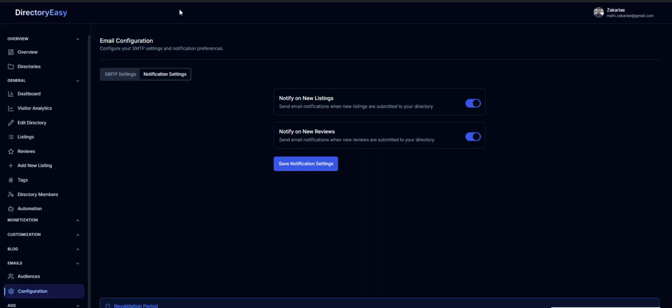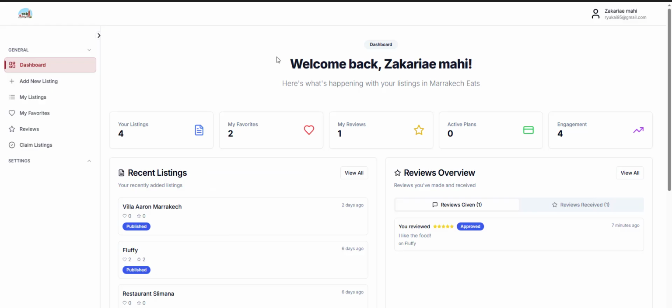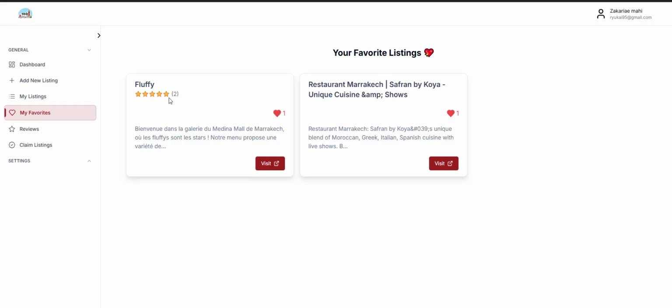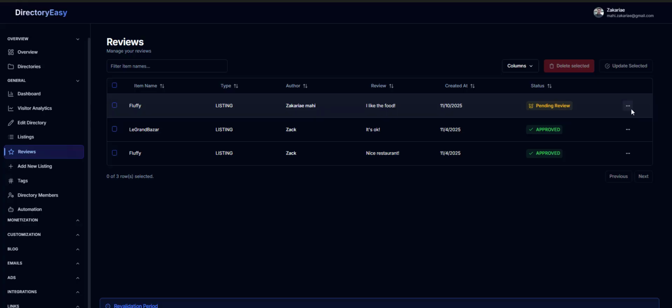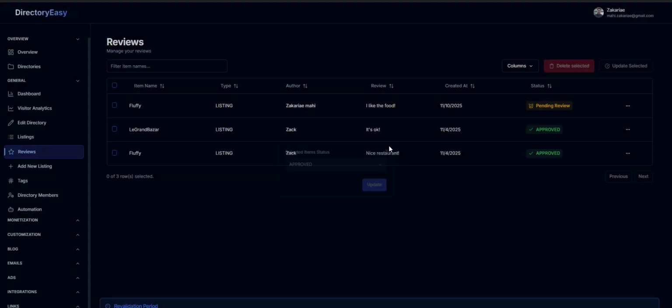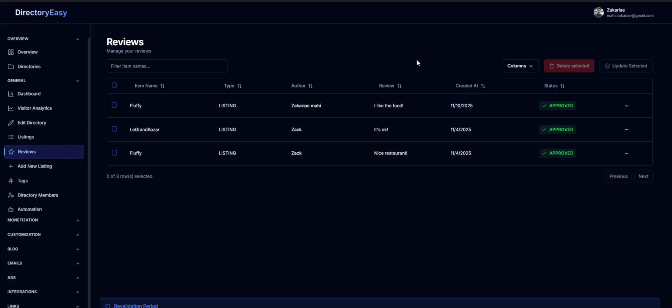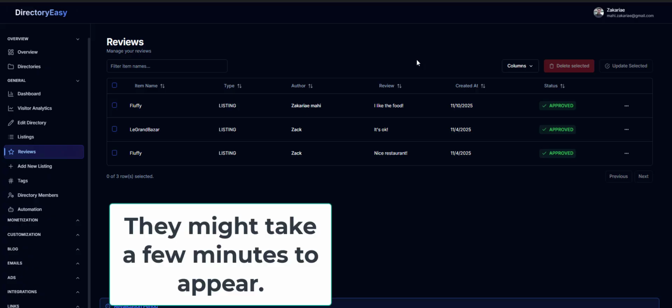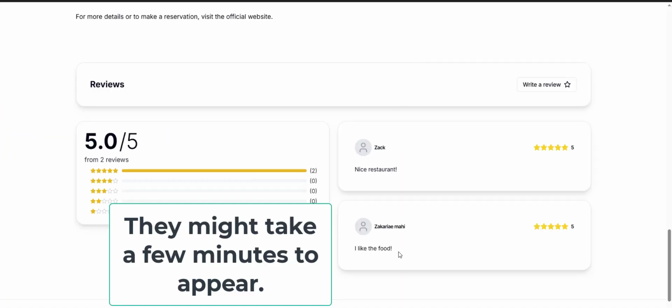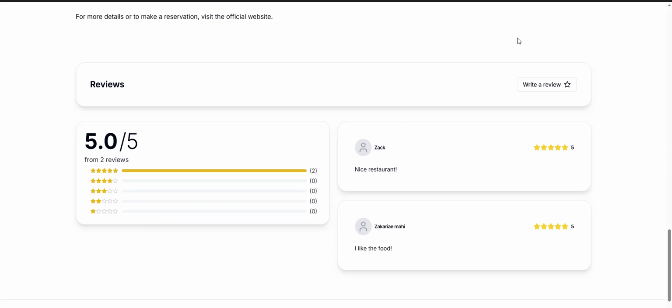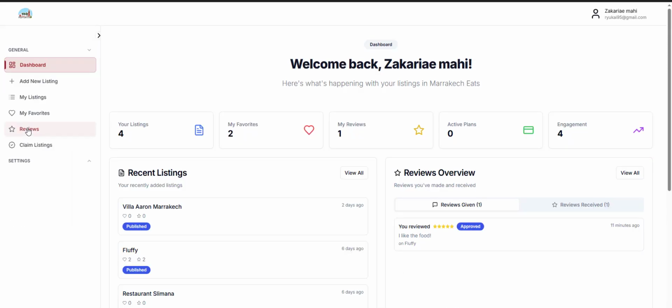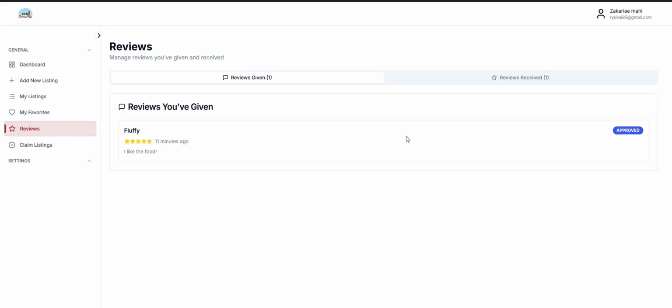As for adding to favorites, it's quite simple as well, and the members can access their favorite listings from their dashboard anytime. And don't forget, as a directory owner, to approve member reviews from your sidebar under reviews. Once approved, they become visible to the public. Yeah, and listing owners can also view these reviews from their member dashboard.